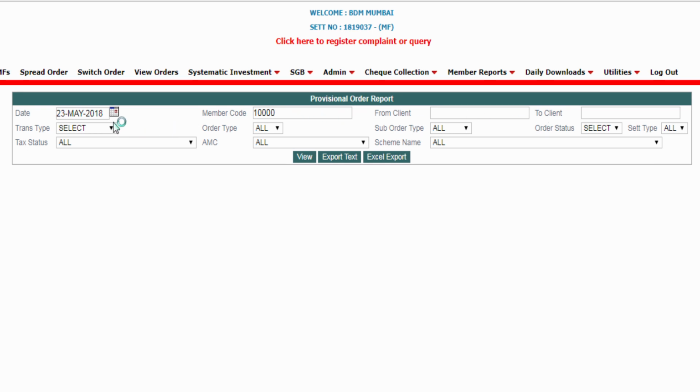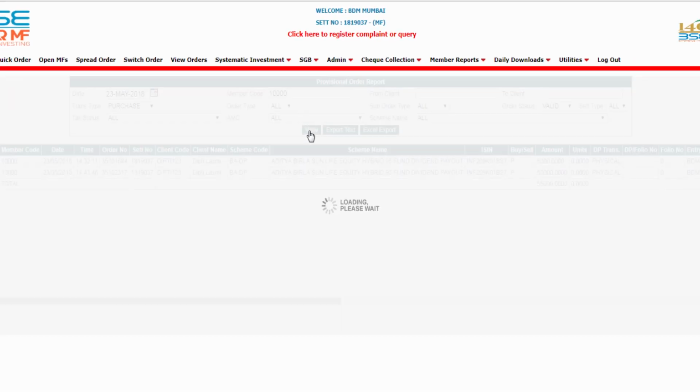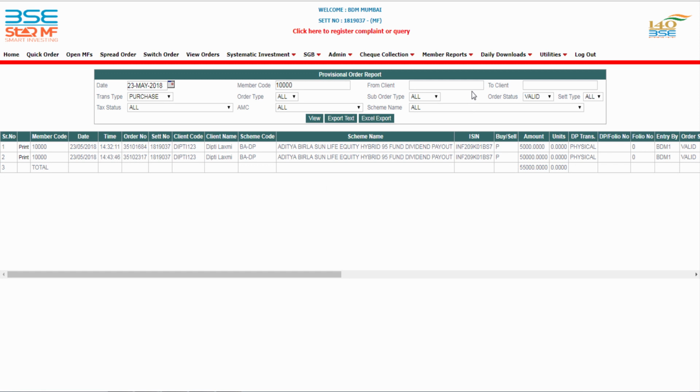You would need to select the date for which you would want to view the report, then select the transaction type, either purchase or redemption. Next, select the order status as valid or invalid. In case you would want to view the report for any particular client, you just type the client code and click on view. In case you do not select the client code, then all the orders that have been placed for this particular day would be displayed here.